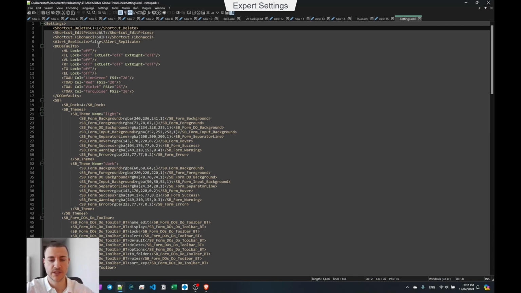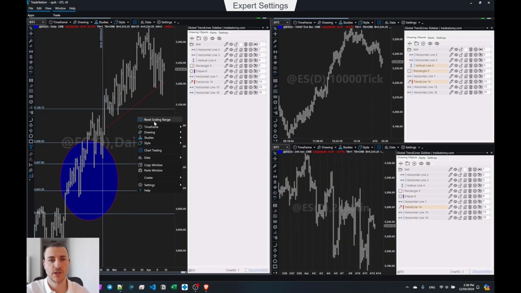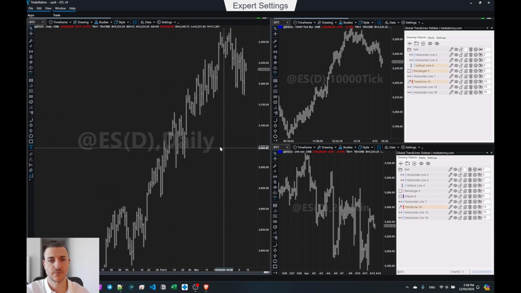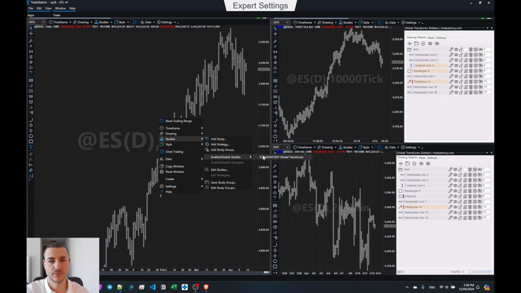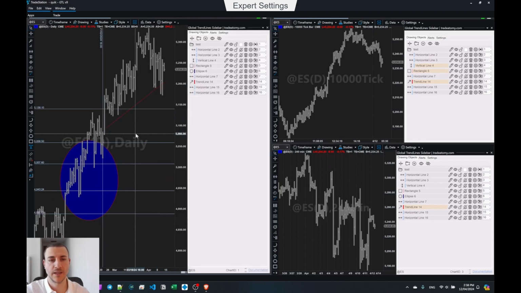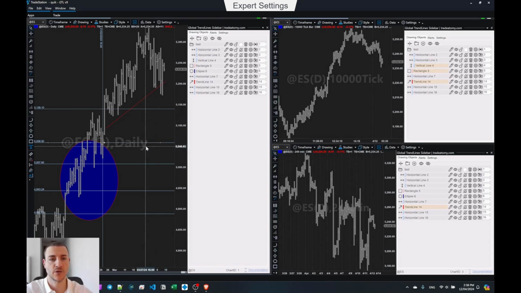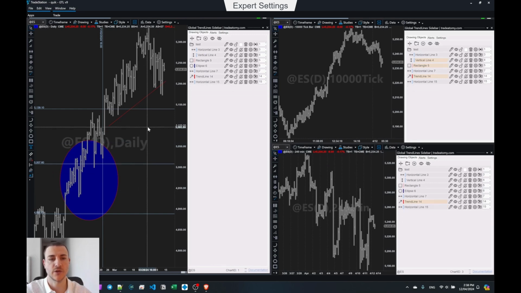I want to show an example for the deletion of lines. You could use Control plus Alt, and when you save that file and then go back to TradeStation, you will have to restart the indicator. And from now on we don't have the Control key deleting the lines, but only when we hold Control and Alt at the same time and click on any of the drawing objects.